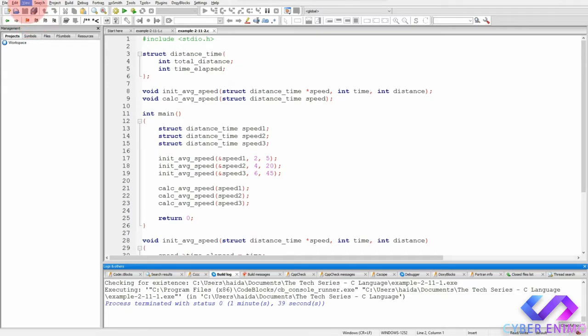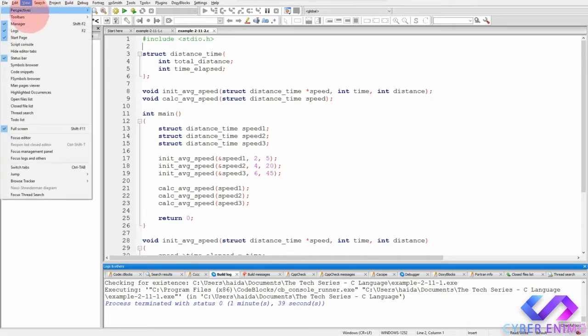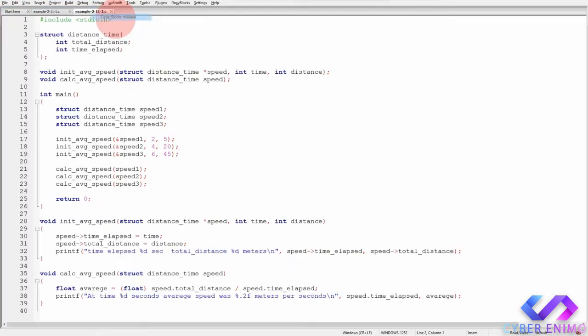I'm going to go to View and Perspective. I'm going to change it from Code::Blocks Default to Code::Blocks Minimal. When I do that, now we're able to see the whole code.